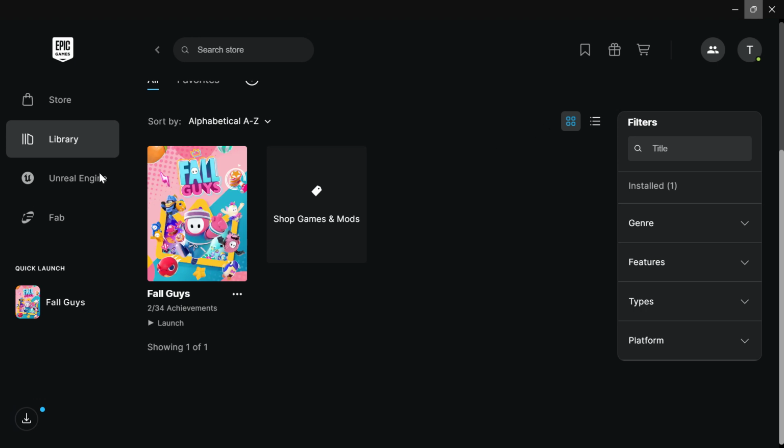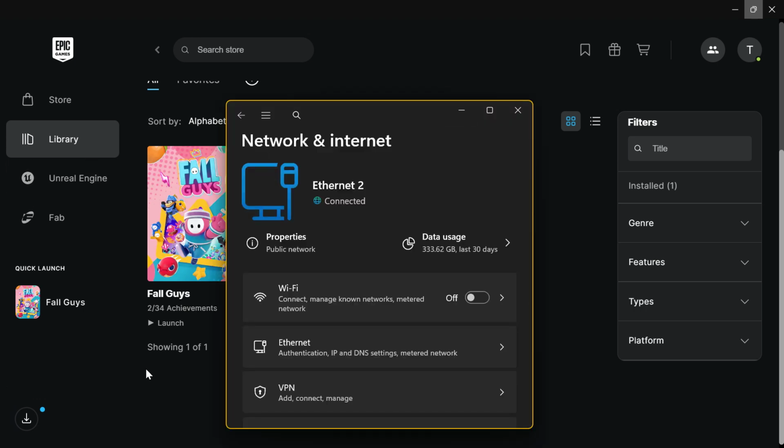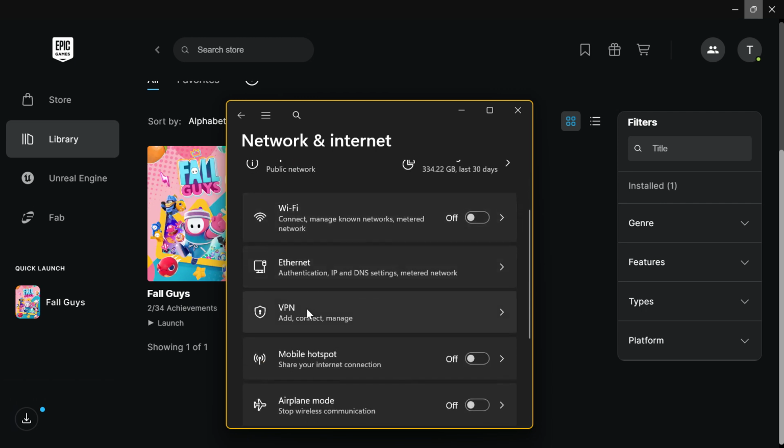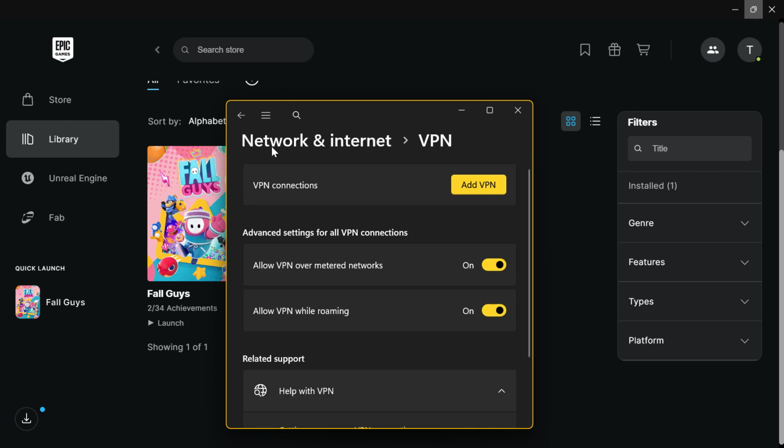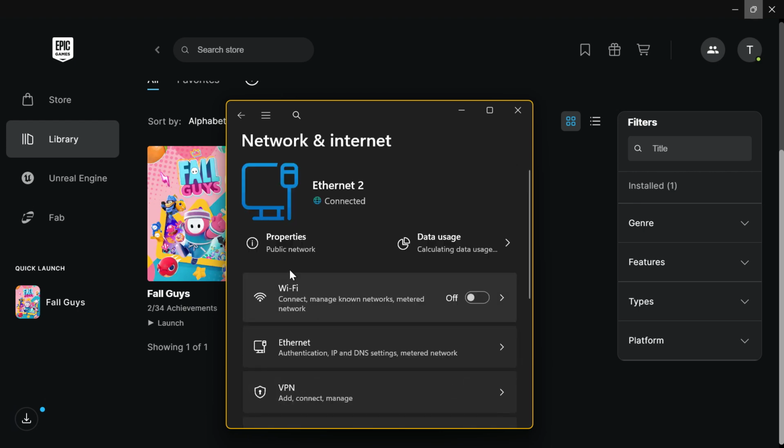Another very important step is to disable any VPN if you're using one. VPNs can sometimes interfere with Epic login, authentication, and game connections. Turn off your VPN completely and make sure you're using a stable internet connection. If possible, switch to a reliable Wi-Fi network or use a wired connection for better stability. Once the VPN is off, restart the Epic Games launcher and try launching Fall Guys again.